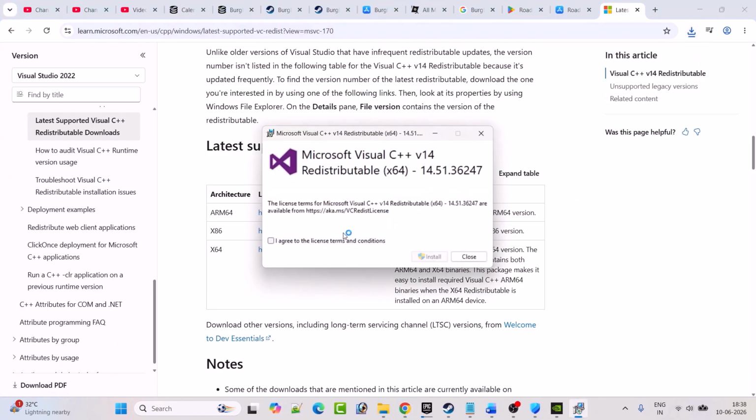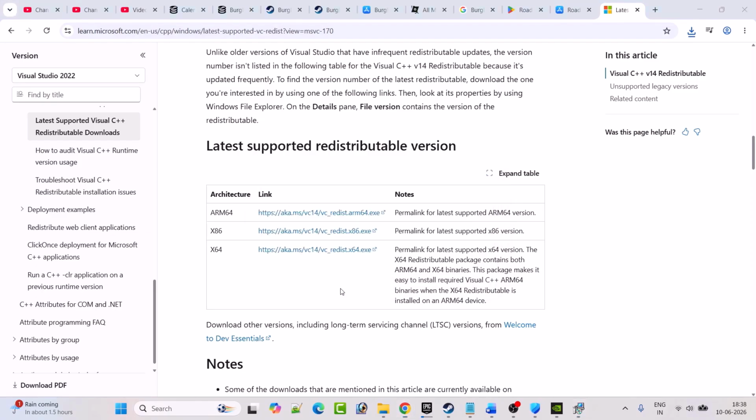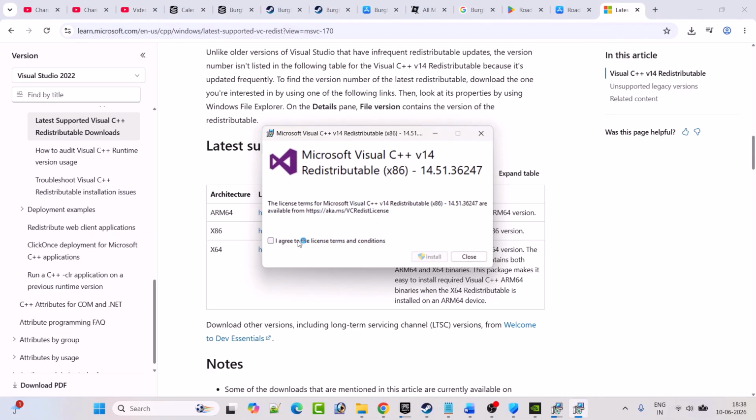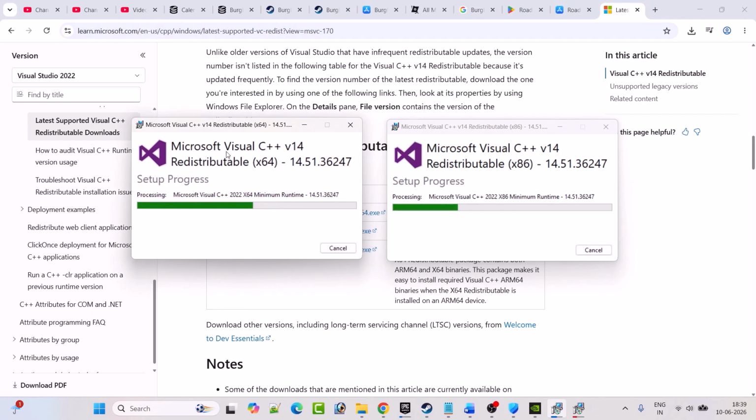Now if you see the install option, then click on it, then tick mark I agree to the license terms and conditions, and then click on install. Click on yes to confirm. Next click on the x86 version. Again if you see the install option, then click on I agree to the license terms and conditions and then click on install, and if you see the repair option, then click on repair. So either install it or repair it. Click yes to allow. So you have to either install it or repair it, both the exe files, and after repairing and installing them, then you can restart your PC.